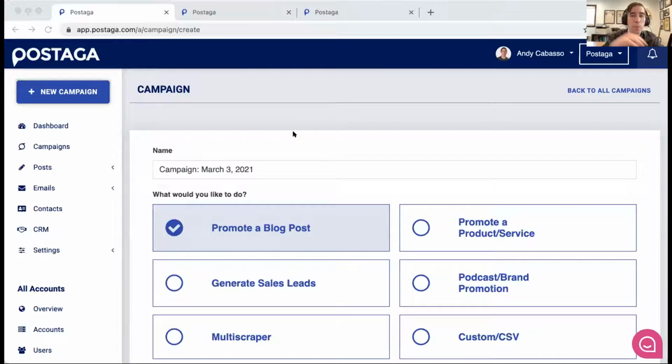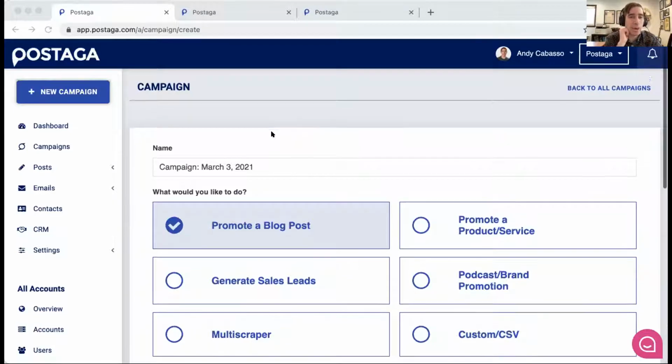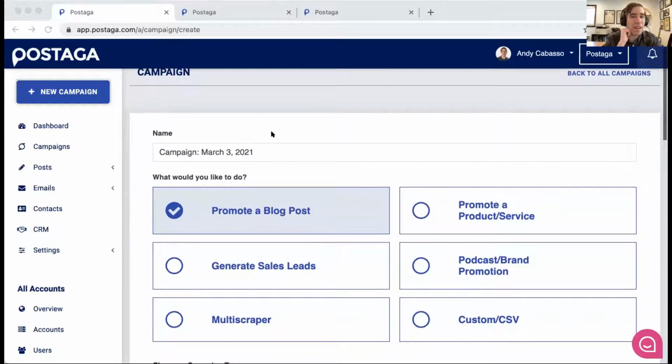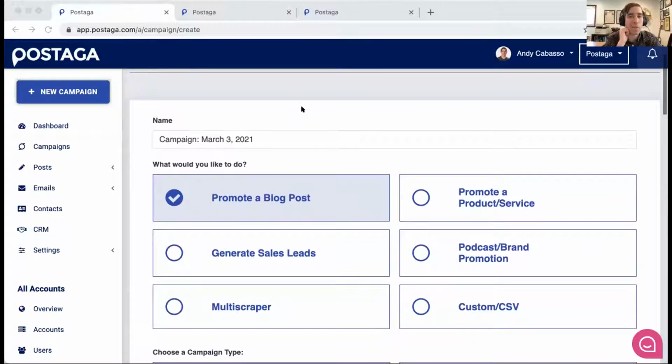And if you haven't logged into your Postaga account in the last week, you might notice that our screen looks a little different today. We've been adding more and more campaign types lately, and having one list seemed more unwieldy. So we are making categories now, and we're going to be adding more campaign types in the future. We might even have one coming in the next week or so that I think you're going to like. So we've got this campaign type for generating sales leads. I'm going to click that.